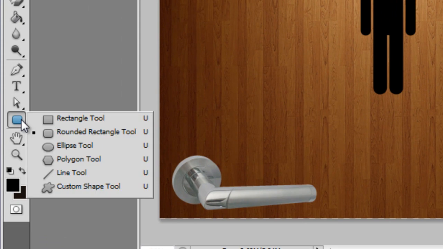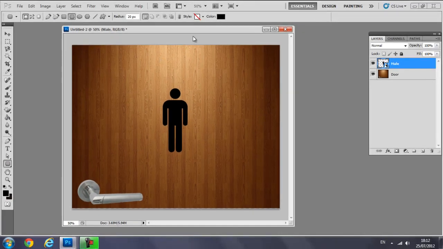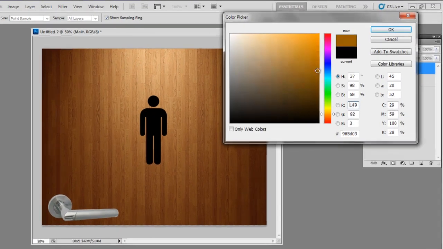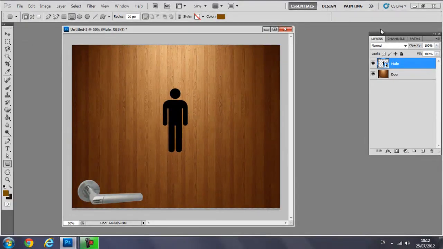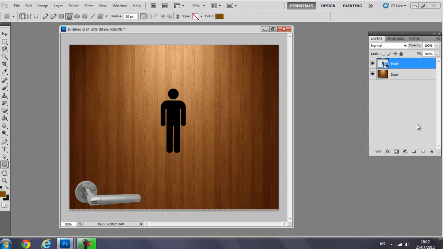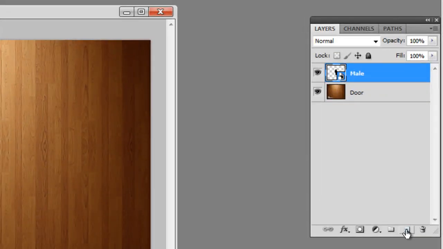So go down here and choose a rounded rectangle tool and give it a nice brown color. So that color should be alright. And then what you need to do is make sure a new layer is created because we want to draw the rectangle in its own layer.